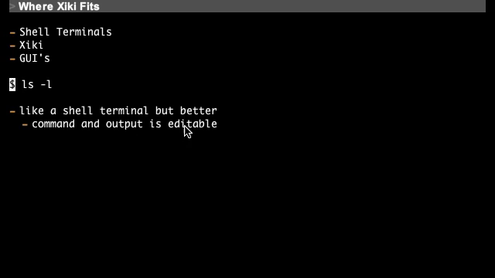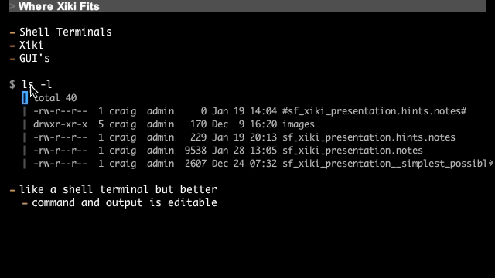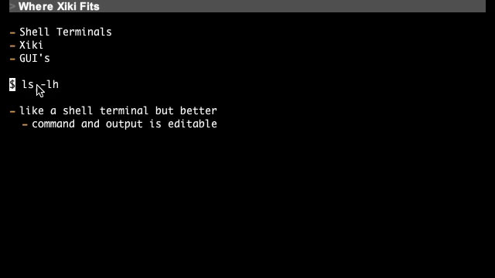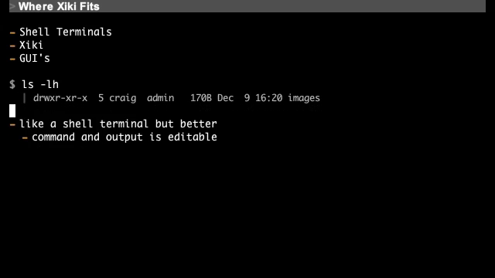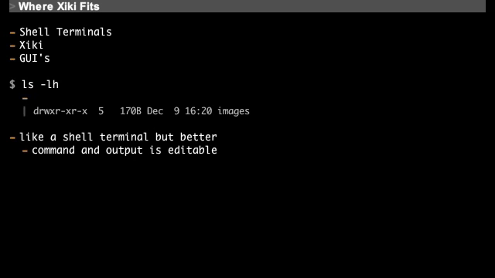Output is editable in Xiki versus read-only in a shell terminal. If you run this command and then you decide that you should have had an option, you can actually edit the command as well because everything is editable. You can add something, modify the command, double click again to collapse, double click again to run it. And because everything is modifiable in the output, you can remove the stuff that you don't care about. And you can add notes.